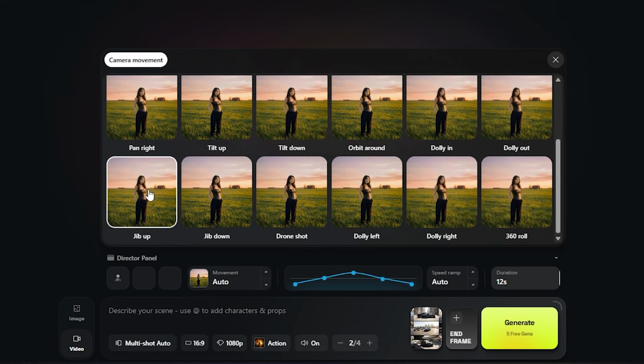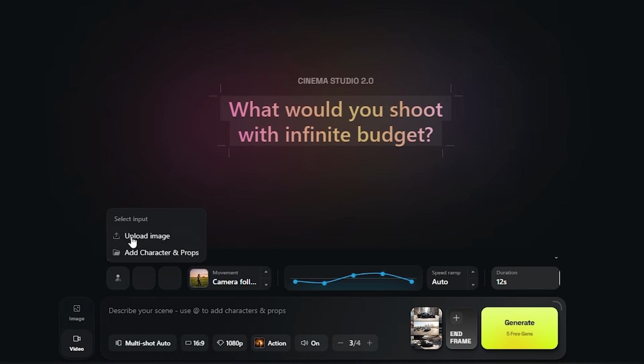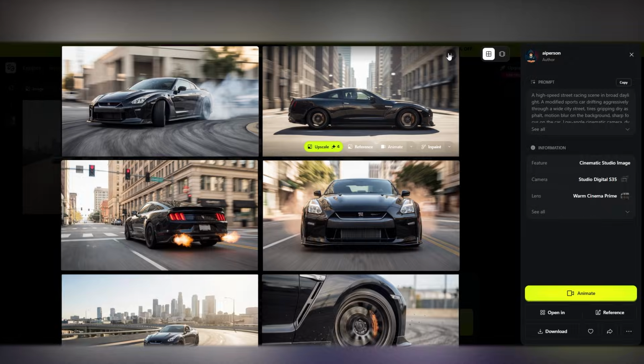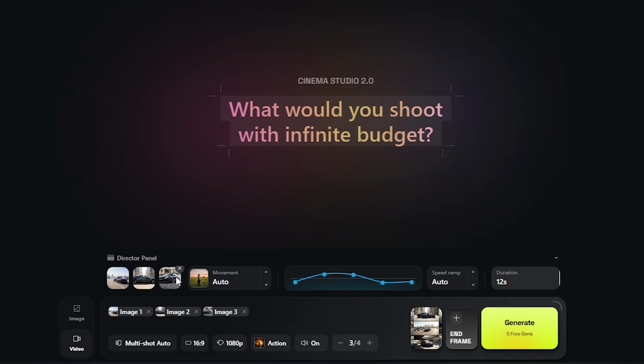Audio can be enabled here, and the number of generations can be selected as well. Next, we can choose the input. This is useful for storyboarding if you already have reference images. You can upload one or multiple images and use them as references for the animation. I'll upload a few images that I like the most and use them for the video.